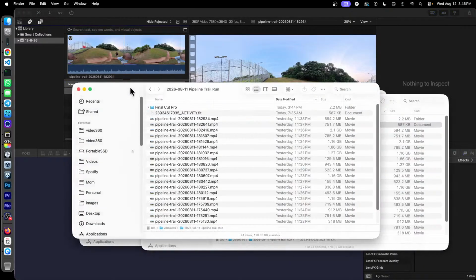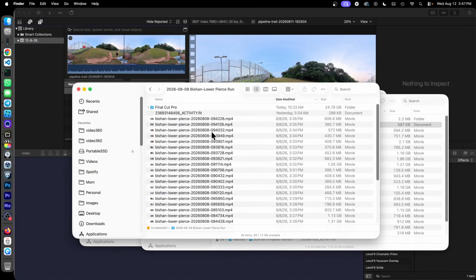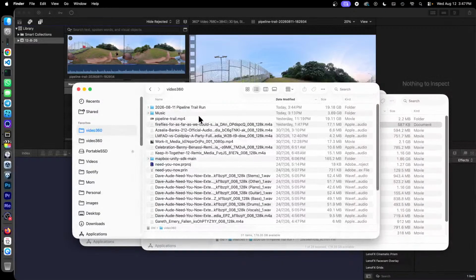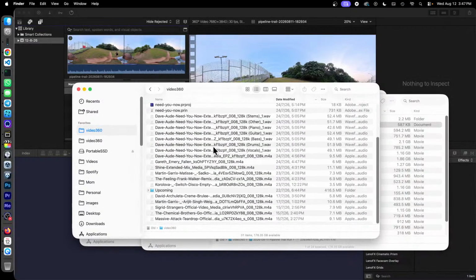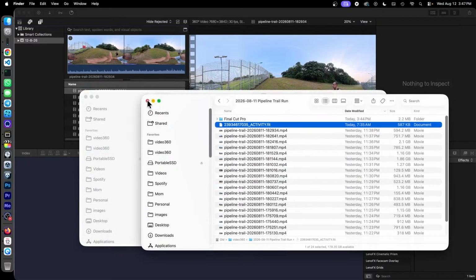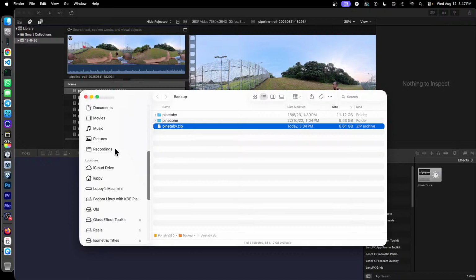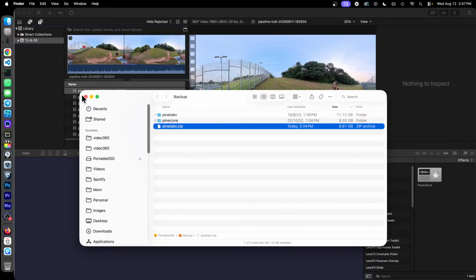Okay, I'm checking if it's correct. Portable SSD, Bishan Lower Pierce run. Funny. I'm just wondering what happened to my files. But okay, no worries. Let's move on. Okay, we have imported our. Let me just move this for now. I'm moving them into my. Okay, don't worry, I'll do this later.